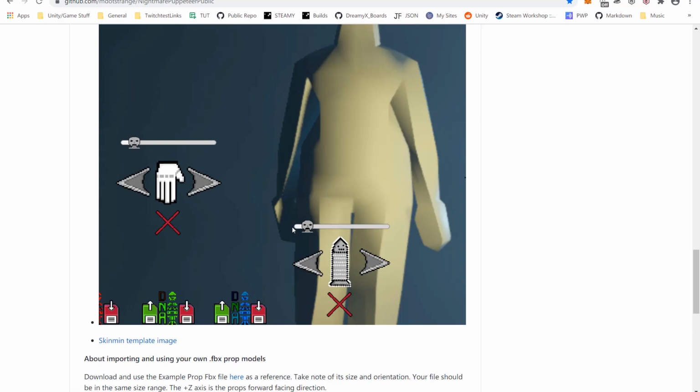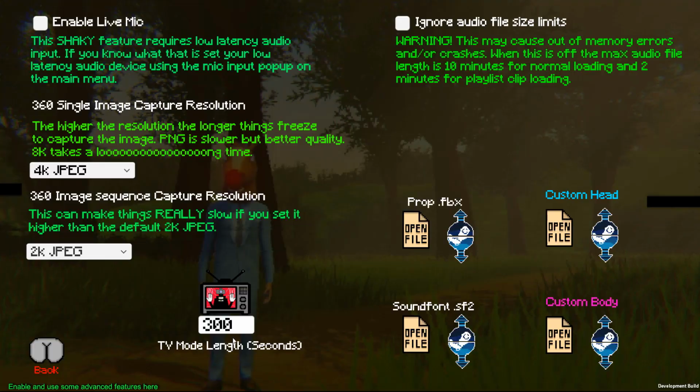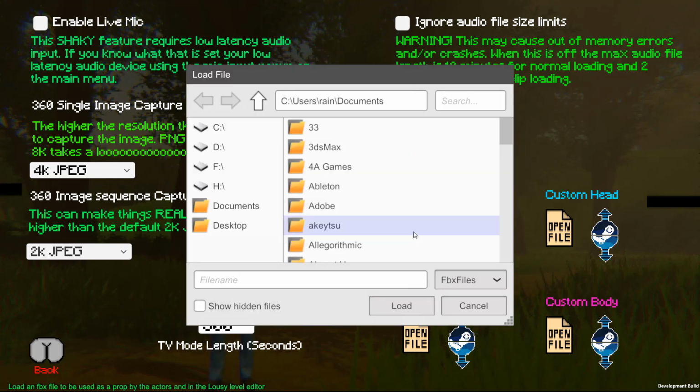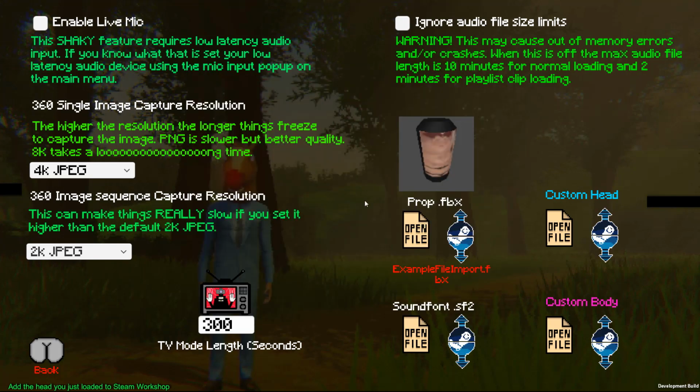So you click here to download that example. I'm going to go back to Nightmare Puppeteer. I already have that example file on my desktop, so we're going to import it. So to import your props, your files, go to Other Settings, and then you see we have this prop FBX here. We can go Open File. Okay, I have the file here in this folder, example file import. So if I go load, it loads the file and should give you a thumbnail image of your model. You can see my amazing model, which is just a capsule with some shitty texture on it.